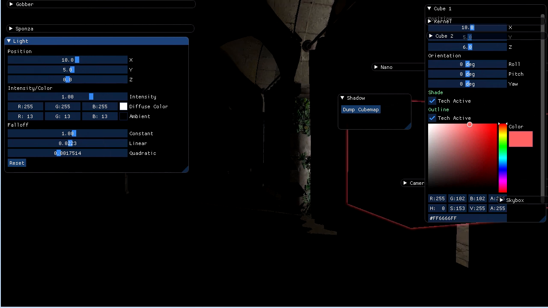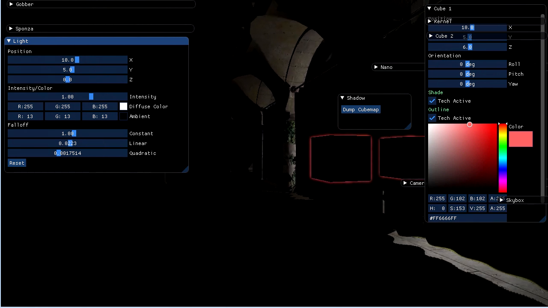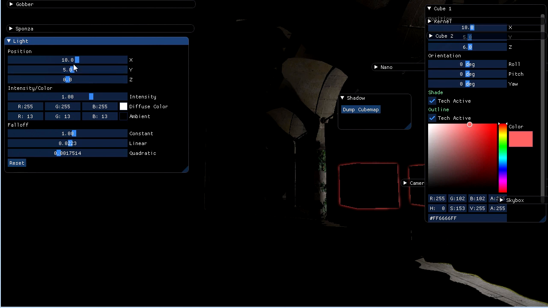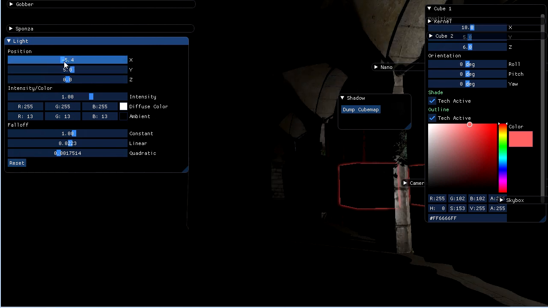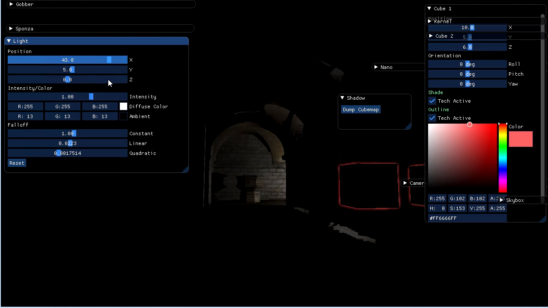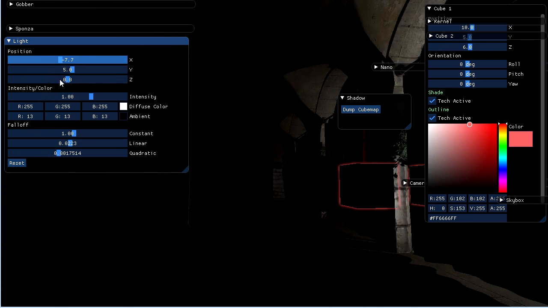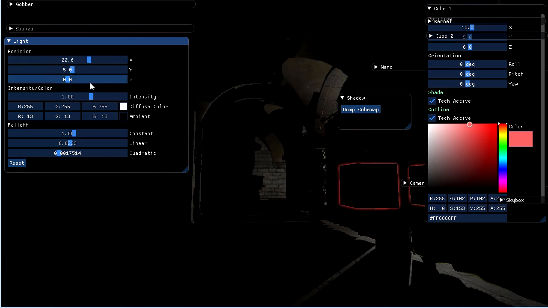And if I move my light now, I'm going to see something pretty sweet. Let me just see if I can do it here. Yeah, move the light. Yeah, there you go. Beautiful omnidirectional lighting from our point light. Omnidirectional shadow mapping, I should say.